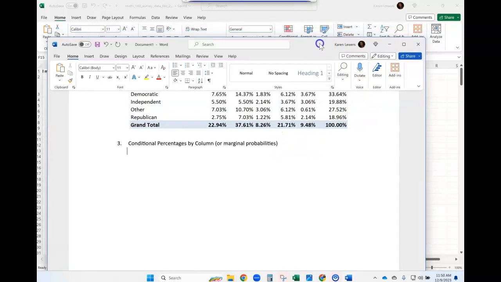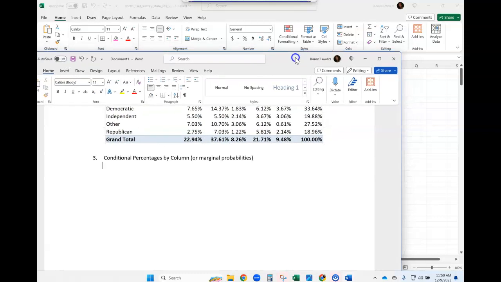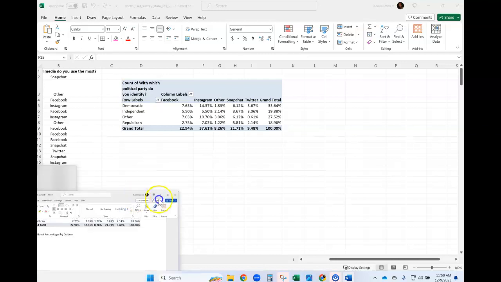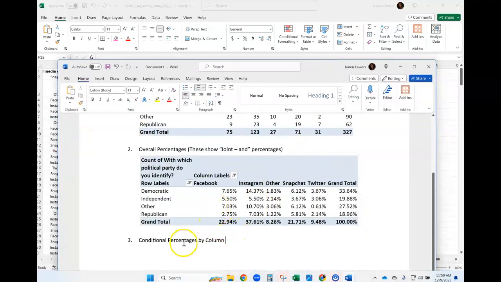So I'm going to go back to my pivot table now, and this time divide by the column totals. So conditional percentages by column, that means I'm looking at just one column at a time. What percentage of people, sorry, these are not marginal probabilities. Sorry, I just misspoke. So I couldn't change my Word document. It's not the marginals, it's conditional percentage by column.